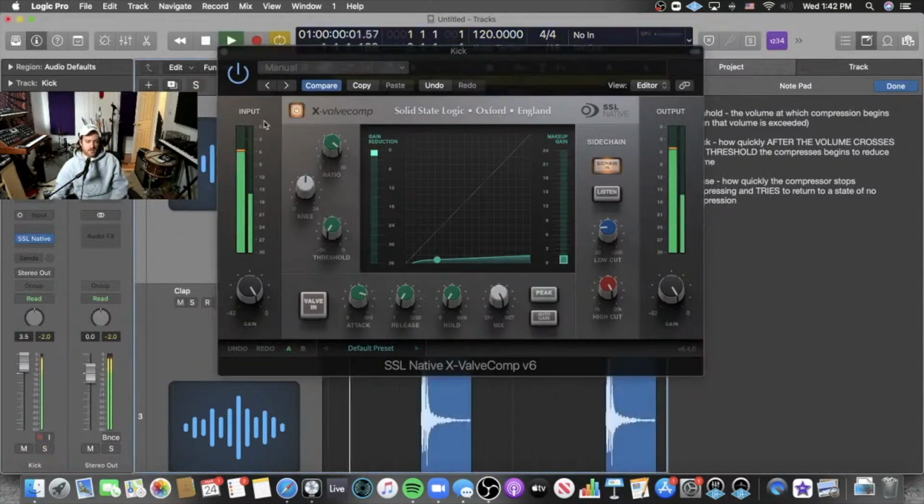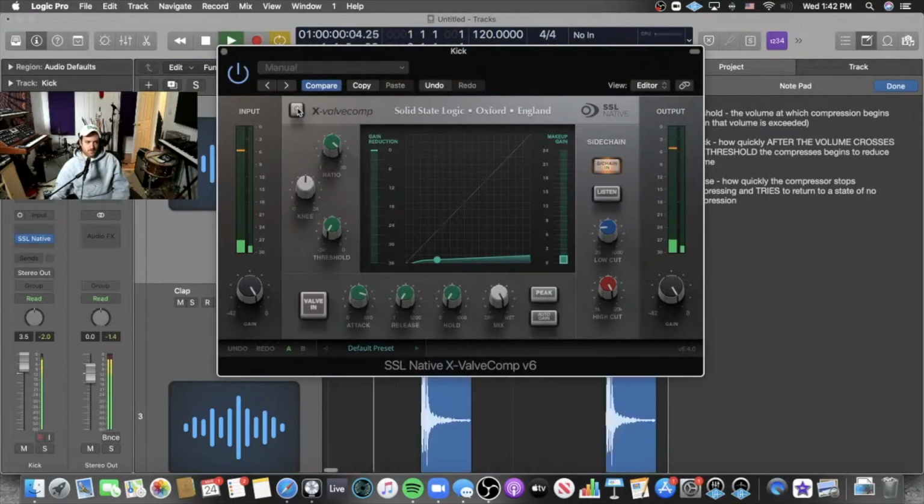Now, alternatively, what we also can hear is it's eating up a little bit of that 400, 500, 600 range, which is fine. That's what we asked it to do.